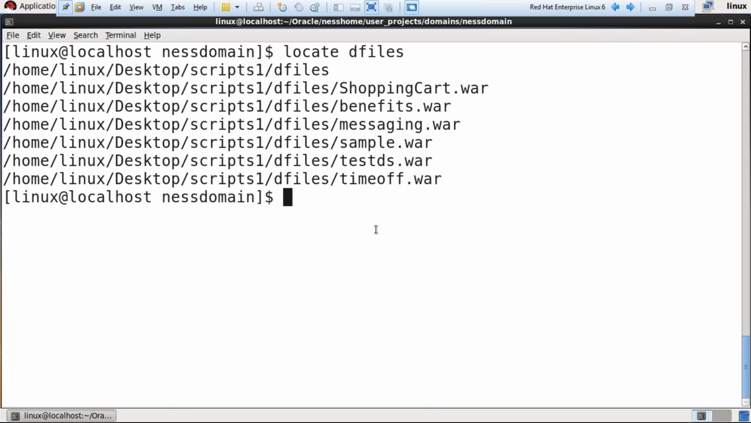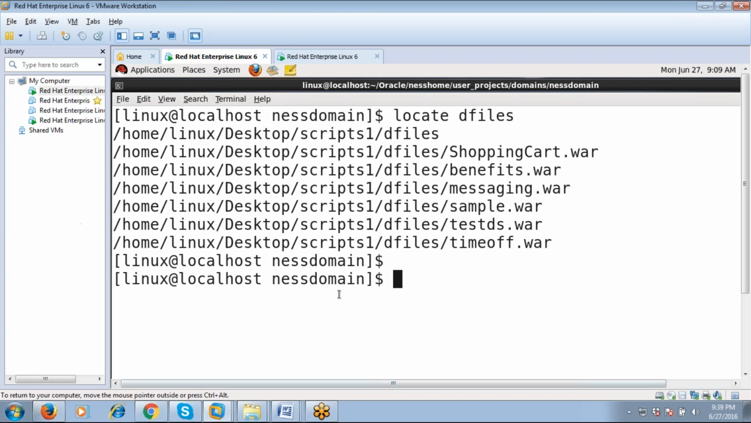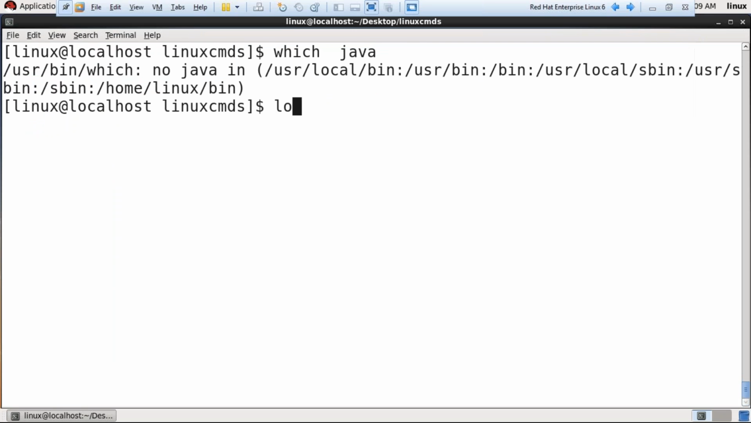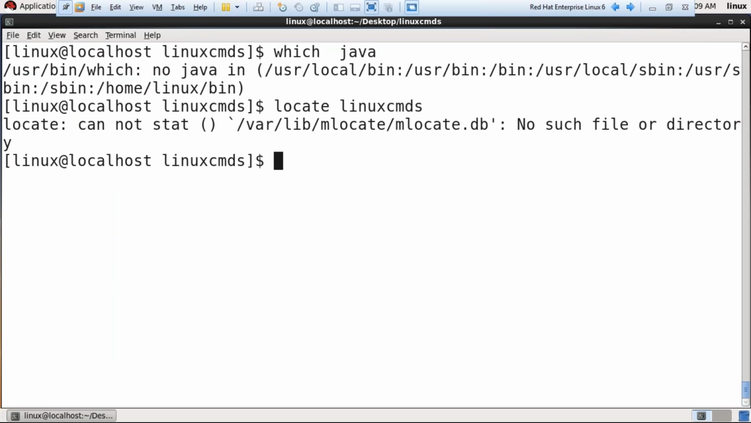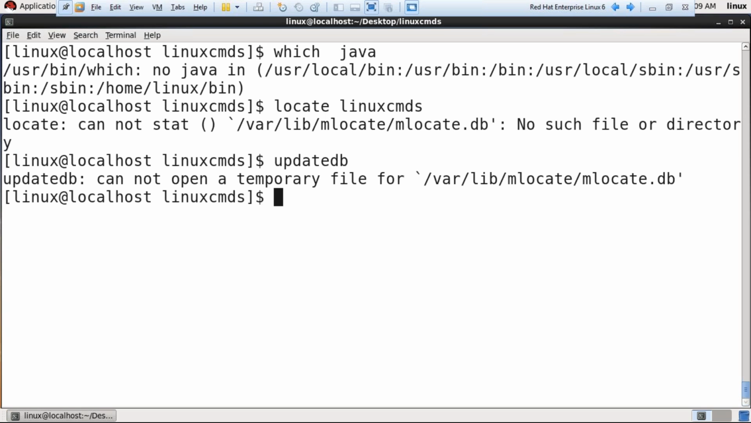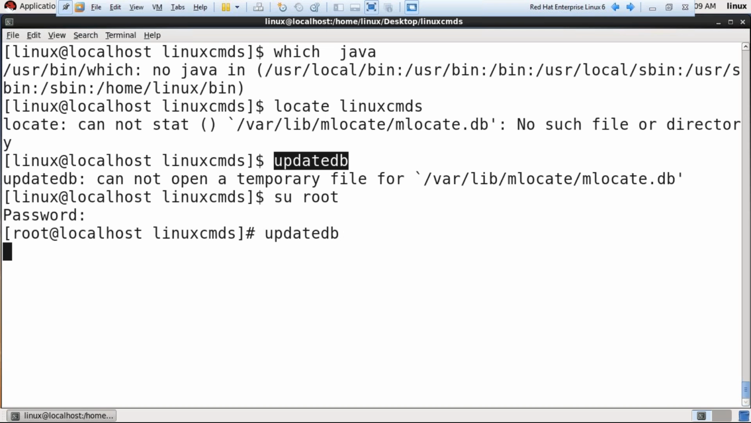Sometimes, a command not found issue can occur while you are working with your local machine. So locate space some Linux command. See, you will get something like that. It means the locate command's database has not been updated. What we need to do is run updatedb. Copy it, switch to root and use this command, and then you will not get that issue.